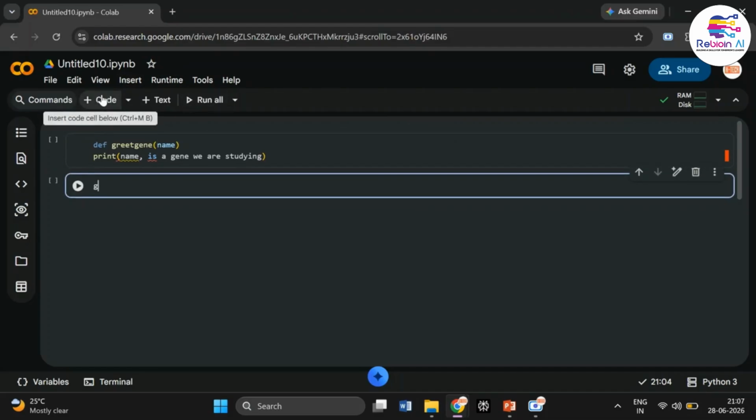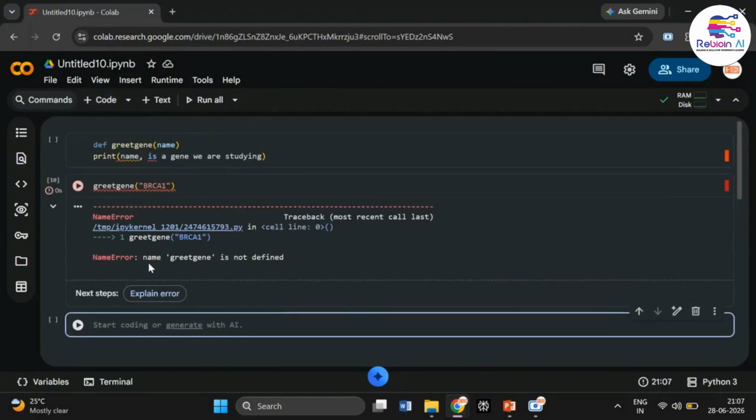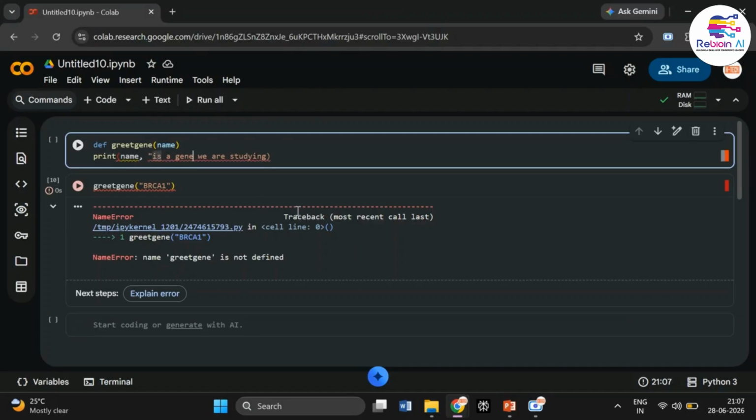So I give an instruction, greet gene. So we gave our function. Now see what it does. We'll give one gene sequence, BRCA1. Then shift enter. So let's see, greet gene, then we give a name. Wait, we did not give a double quotation here. Yes, shift enter.